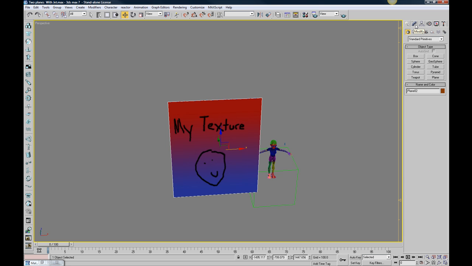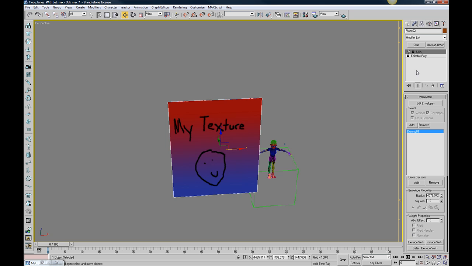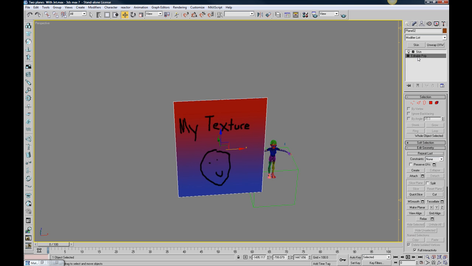So if we go ahead to this modify tab, we can see that we have different things that are defining it. The most important, the bare information that's defining it, is this editable poly. It's just a group of information that was pre-programmed, and this helps us make the generation process a little bit easier. So everything in here are things that create this 3D object.